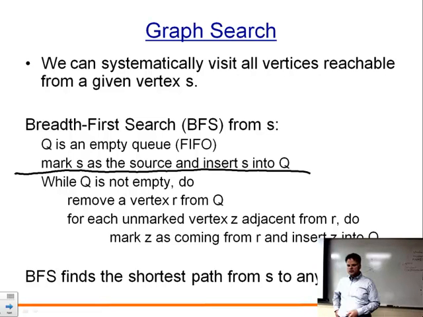You do the following while Q is not empty. You remove a vertex from Q, call that vertex R. Now when you remove from a queue, what order are you removing? First in, first out. So you remove things in the same order that you add them. Now, for each unmarked vertex Z adjacent from R, you mark Z as coming from R and then insert Z back into the queue.